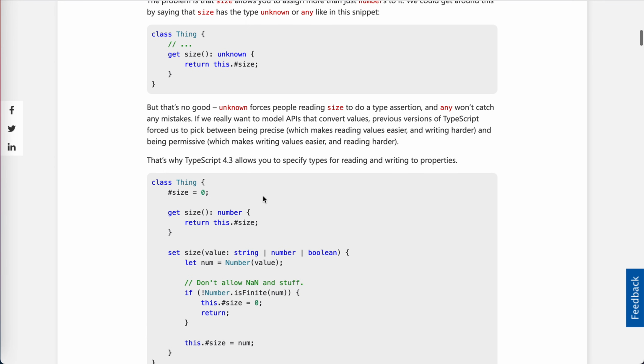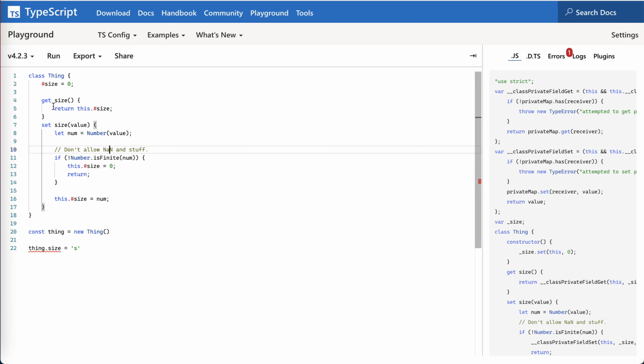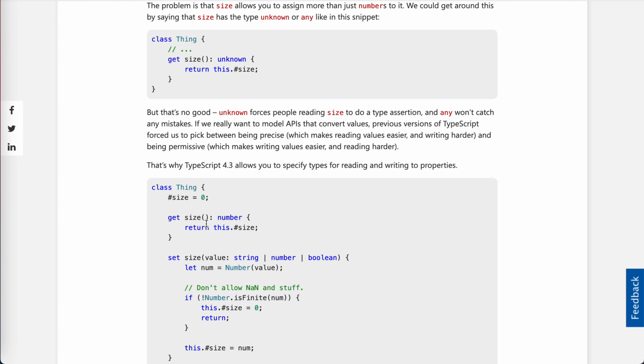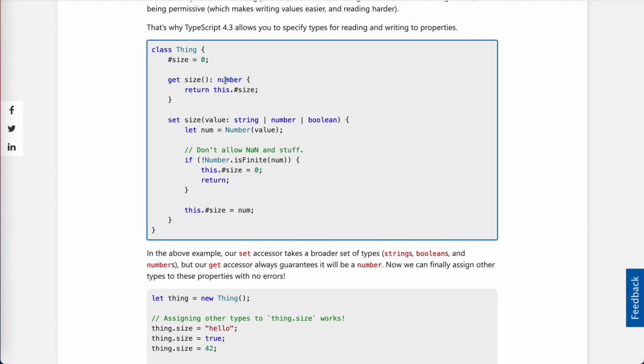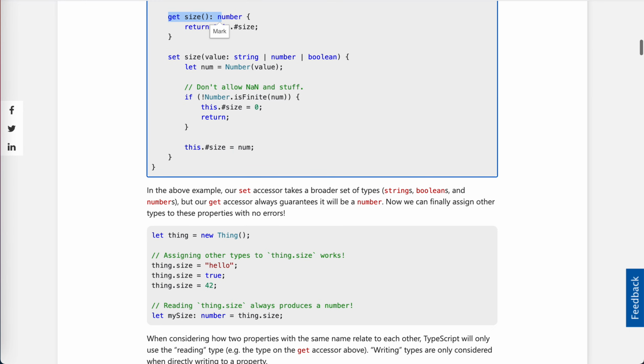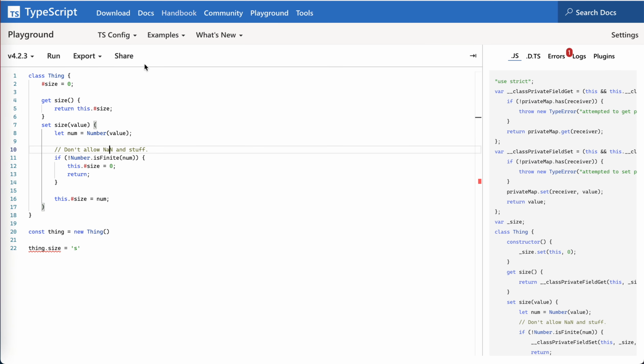So there's a problem for this one. There are different types for the getter and the setter. We could set different types for the value and set the types for the get size to make things work. So let's take a look. Before, this was not possible, and now it is possible.